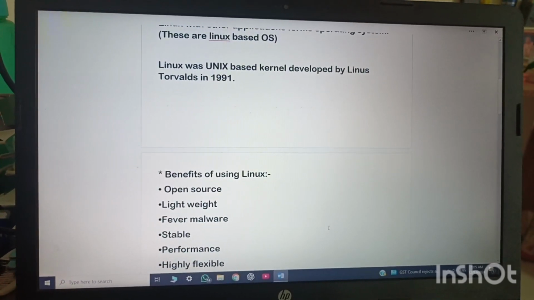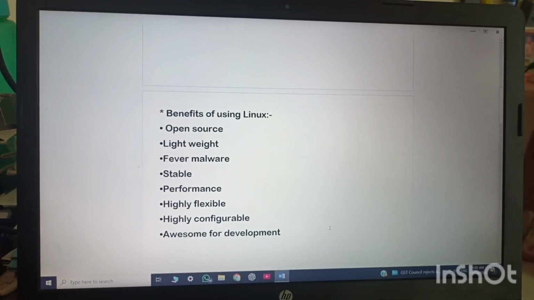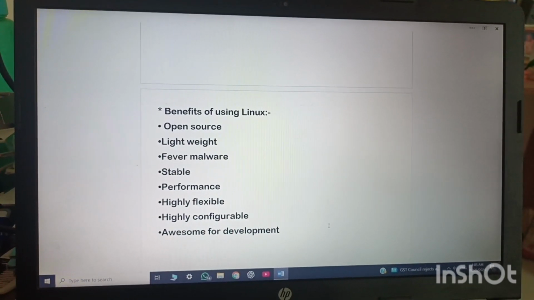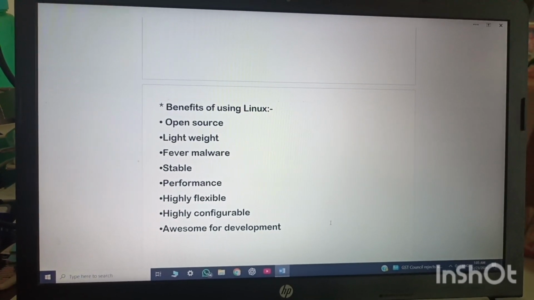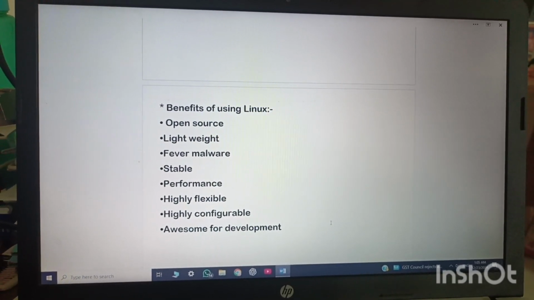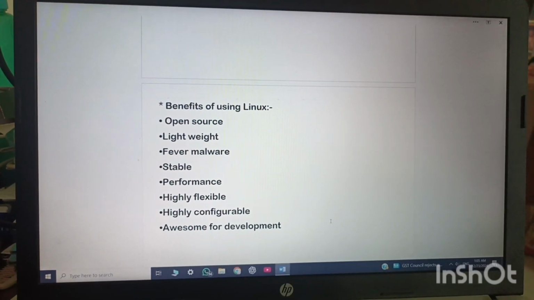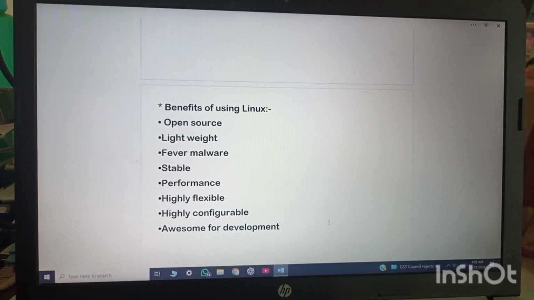So what are the benefits of Linux? We know Linux is open source, it is lightweight, there is fewer malware, which means it is more secure, there are no chances of viruses, it is stable, its performance is better, it is highly flexible, it is highly configurable, and it is awesome for development.